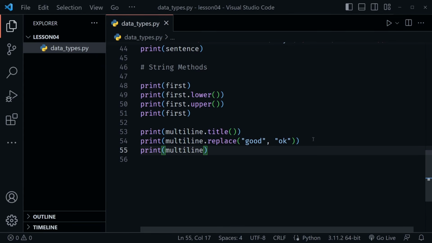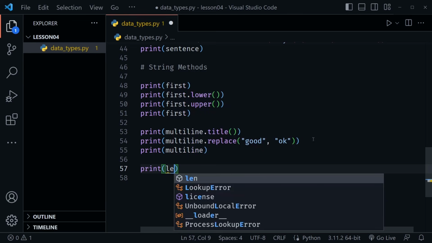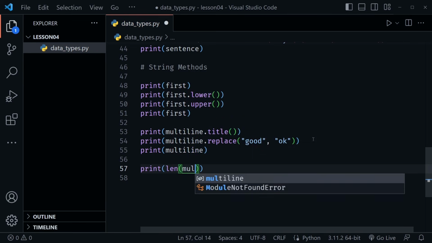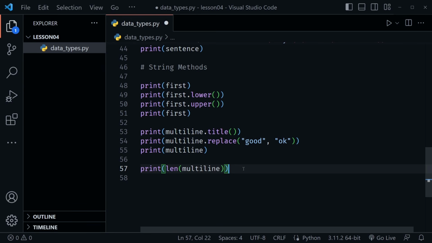and we talked about all of that white space that is in our multi-line variable. So let's work with that now. I'm going to call print once again, and I'm going to call the length function, which is just len, and I'm going to pass multi-line into this so we can see what the original length of our multi-line string is. So it will count every character.